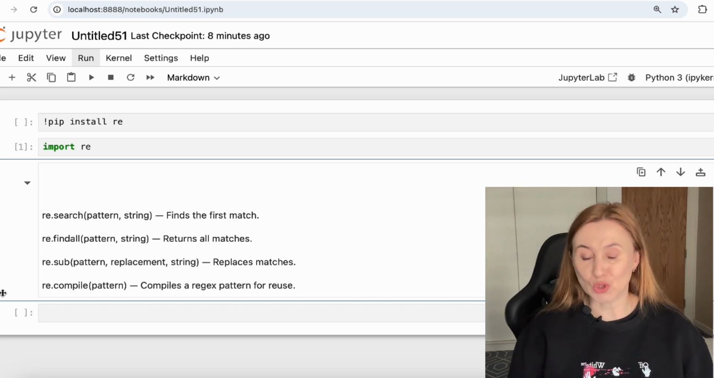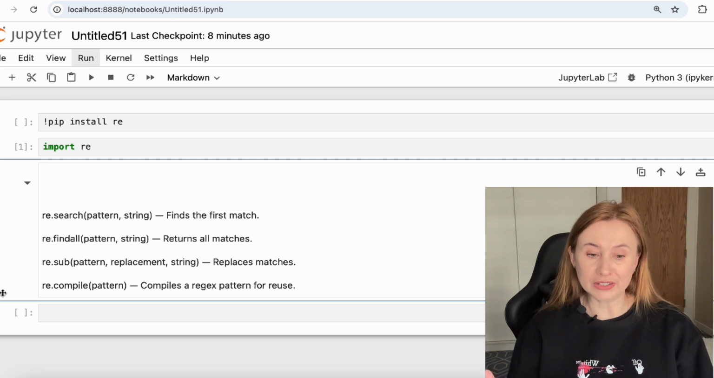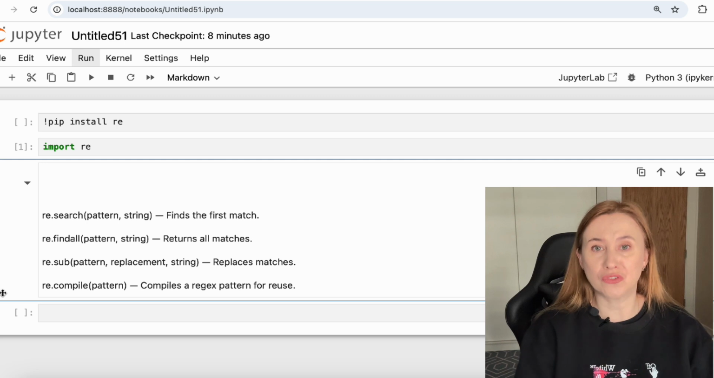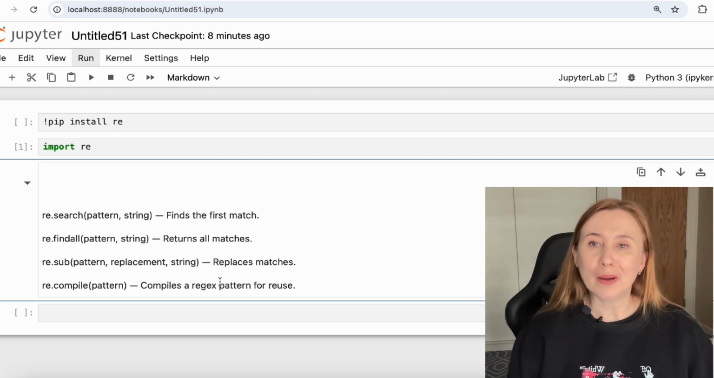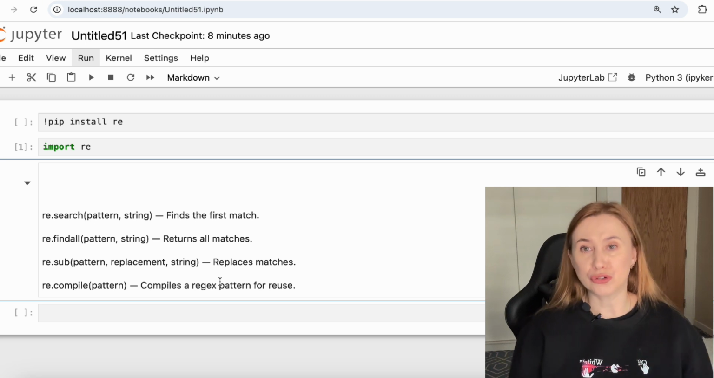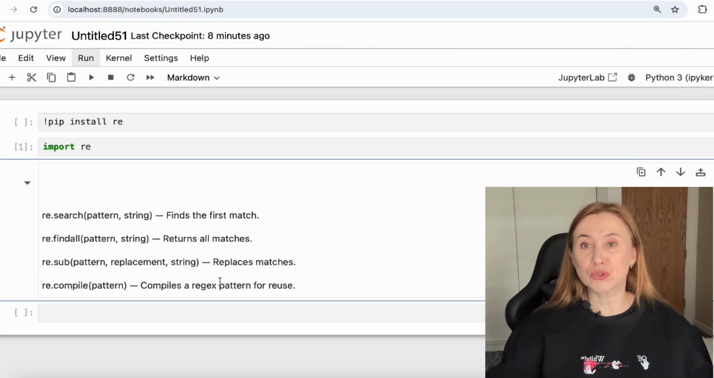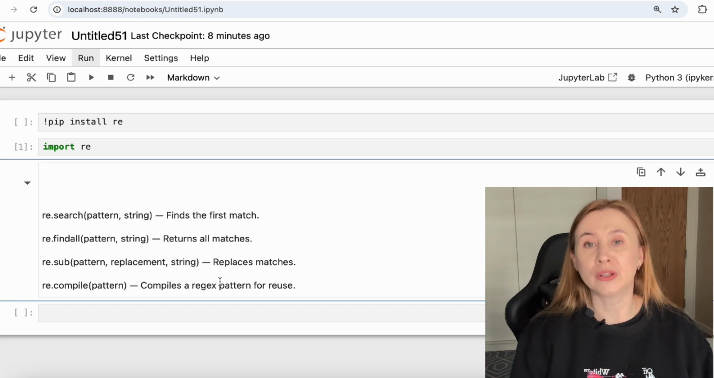The next one is .sub. It replaces matches. So it finds a pattern and then you say how to replace it, and a string is where to find this specific pattern. And .compile helps us to compile a regex pattern for reuse. When you work with a very long pattern, you might want to split it or do it step by step, and then you use .compile to make this huge pattern reusable in your code.